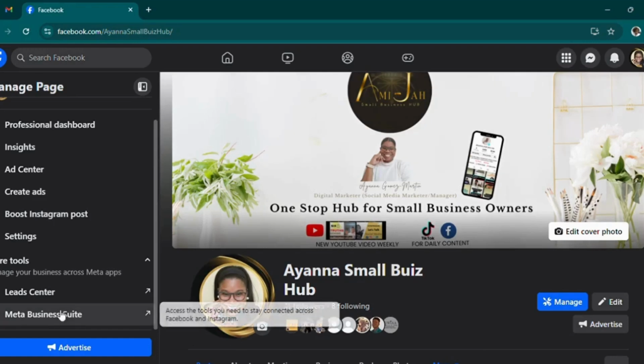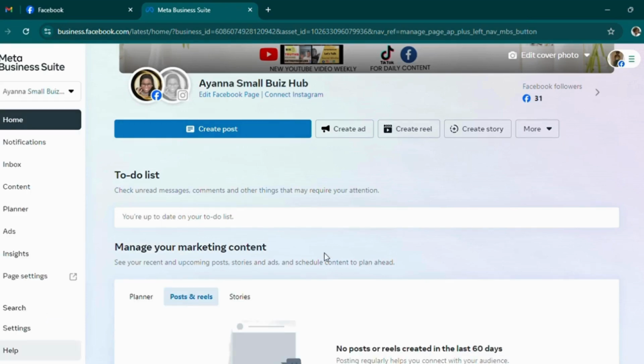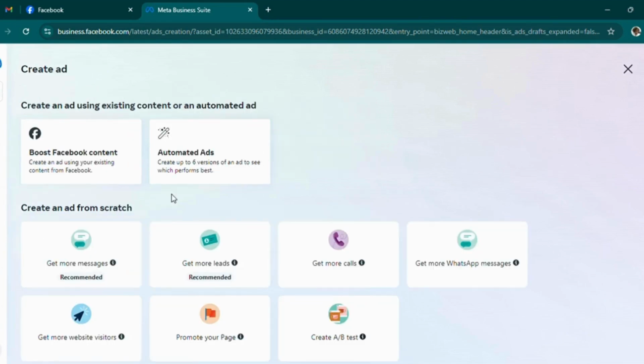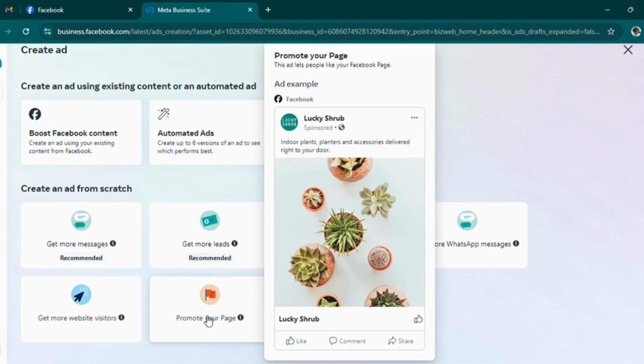We start off on the web dashboard, click Meta Business Suite, and it takes you to the page. You want to click on Create Ad, and this takes us to their page where you have the option of using a Facebook content piece you have existing or their automated ads. For the purpose of this video, we want to create an ad from scratch because we want to promote your page. So you're going to go down to that goal, click on it, and it opens up the Create an Ad page.